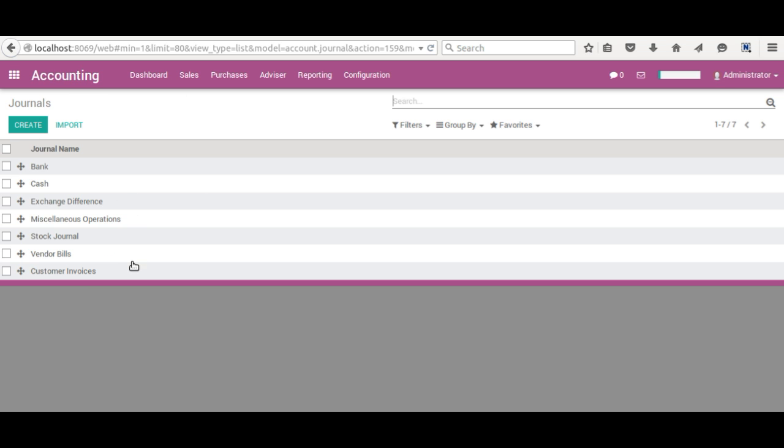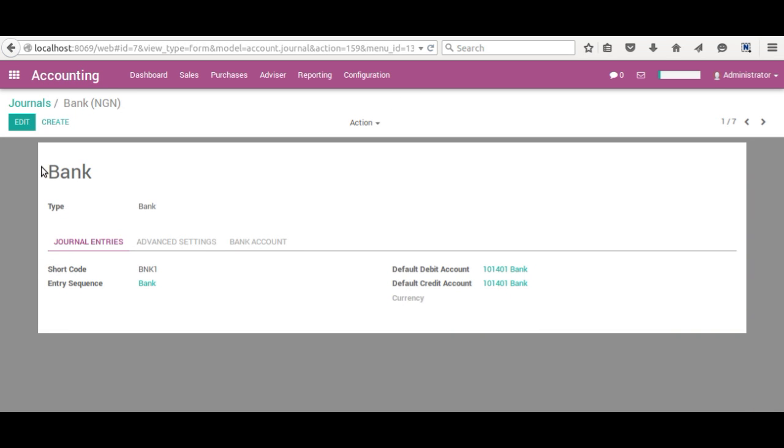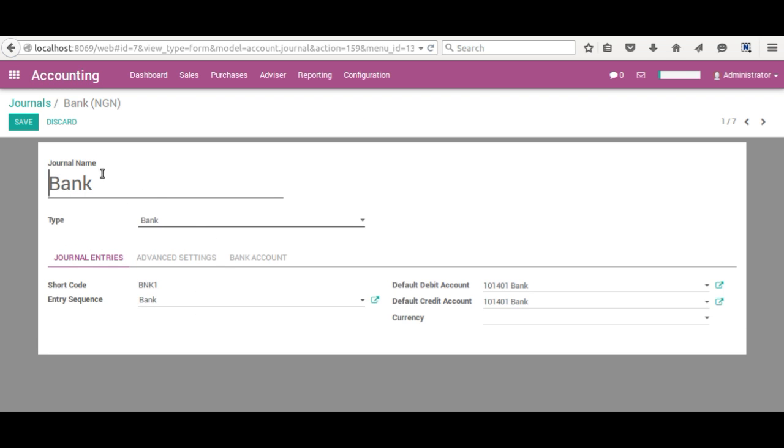To set up a journal is pretty easy, but let me just show you one of the journals so that you can appreciate it. Then we create one ourselves. So let's look at the bank journal, for example. If you open up the bank journal and put it in edit mode, you will find that a journal will have a journal name. Bank here represents the name of the journal. So a journal will have a journal name, e.g. bank.